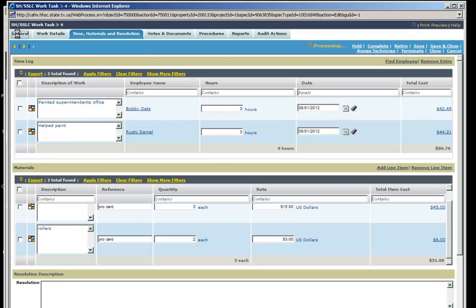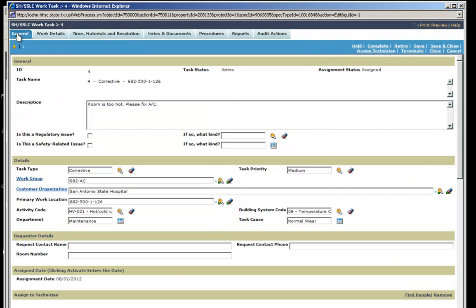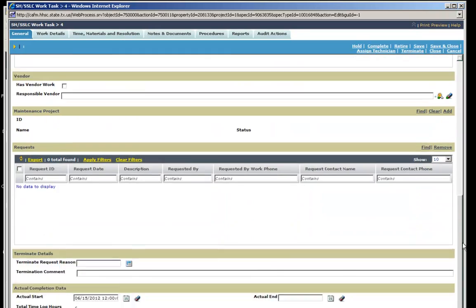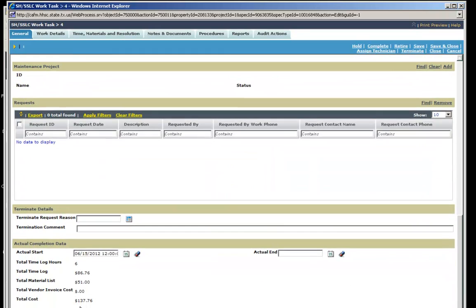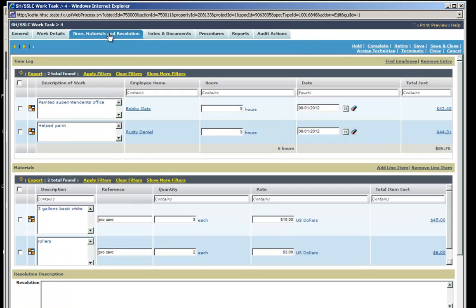If I go back to the General tab and scroll all the way down, now it's bringing over my material costs and totaling my total cost for this work task. Go back to the Time and Materials tab.